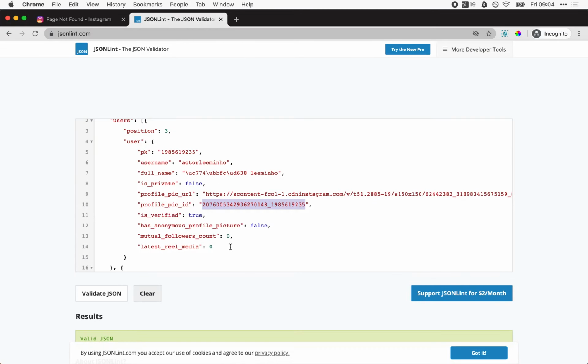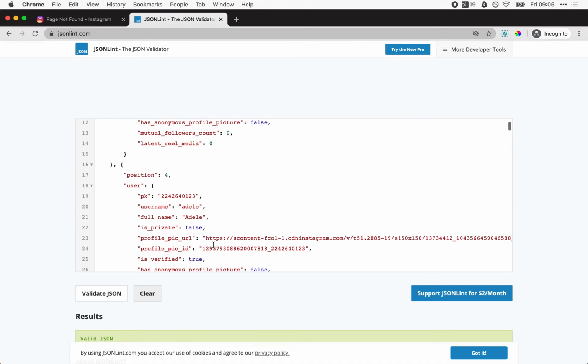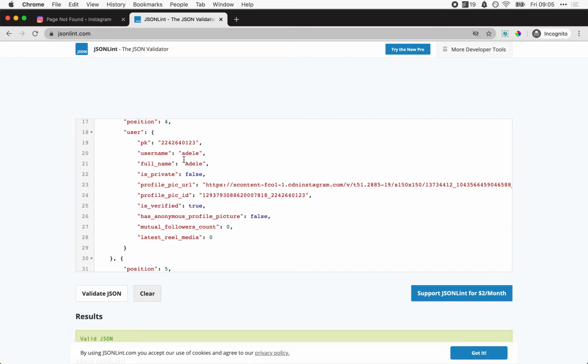And then we have mutual followers count and latest real media, which in this case are not relevant at all. They are not relevant because we are in incognito, and I would guess that if we go and search this from not incognito, which is when we log in to Instagram with our own profile, this will probably show the mutual followers count between me and the account, and latest real media, I don't know what it is. But you can see how this is very interesting.